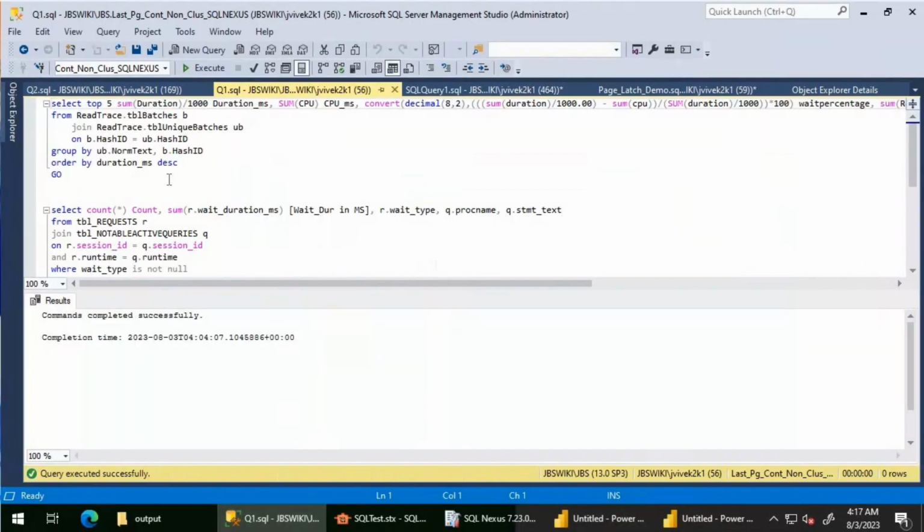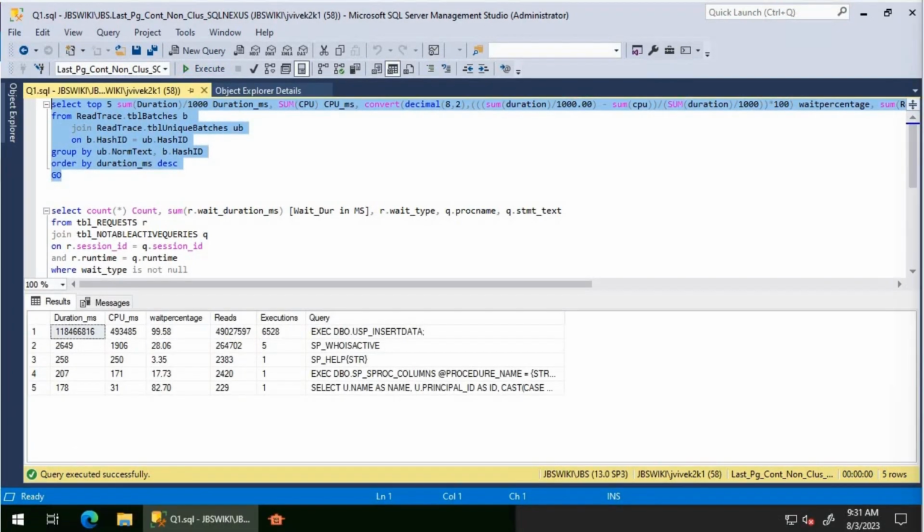Let's head on to SSMS, and first I will run this query, which lists out the top resource-consuming queries. usp_insert_data seems to be utilizing much of the resources. If you compare cpu_ms with duration_ms, it reiterates that these queries are waiting on something, because there is a huge difference between the time spent on the CPU, that is, actually running, and the duration, which is very, very high. Even though these queries were utilizing this much CPU, the rest of the time they were waiting, and we know it is waiting on page latch.